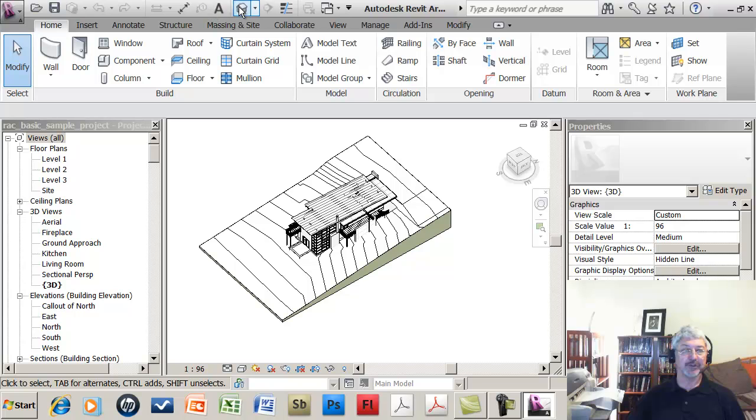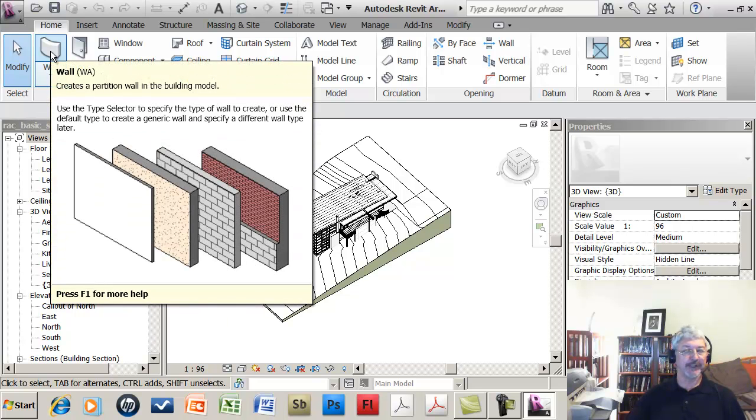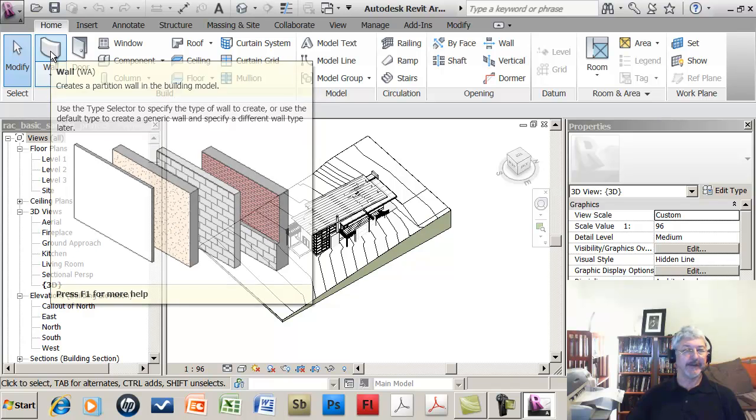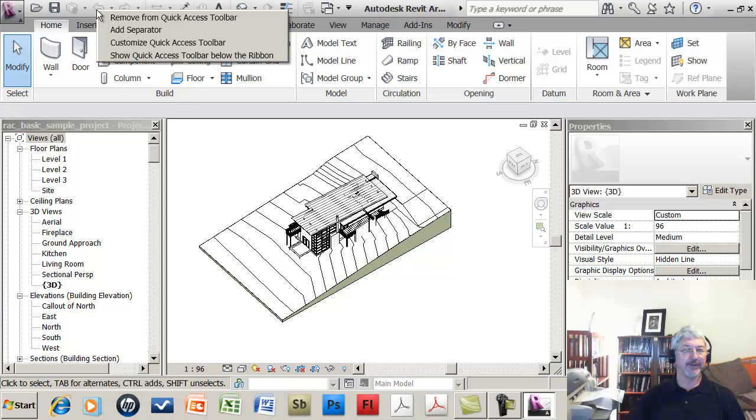Right beside it is what's called the Quick Access Toolbar, and the Quick Access Toolbar is a place where you can store your most used commands. What's a little different about it is the fact that it's customizable. If I go to, say, the place wall command that you see here, and I right click and I say add to Quick Access Toolbar, it would put it up here for me to access quickly. Also, if I right click on a command, I could say remove that command from the Quick Access Toolbar.